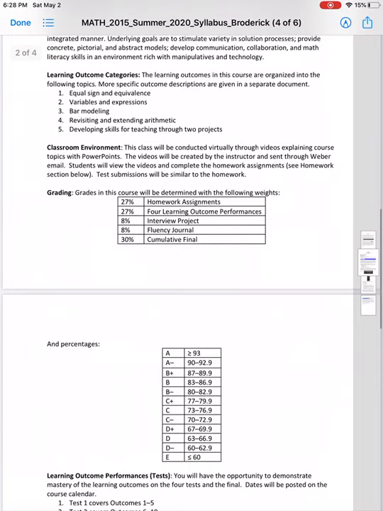In the classroom environment, we usually talk about group work, but since we are going to have to do this class online, the classes will be conducted virtually through videos. I will explain in videos similar to this one, where I go through a PowerPoint and write down the parts that we need to emphasize, and you can watch those videos. I will be emailing them to you through Weber email. You can use them to complete the homework assignments. We'll talk about those later, and tests we'll also talk about later.